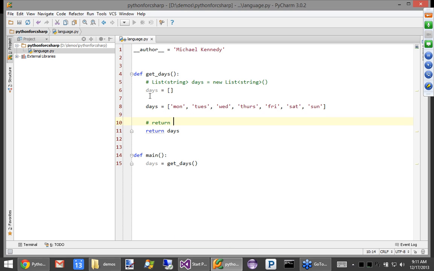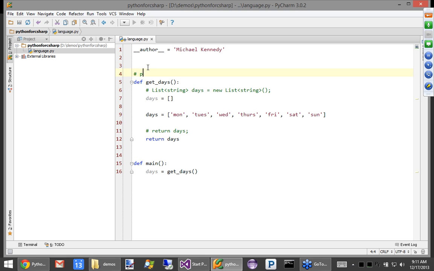So in C#, what would this look like? Return days, semicolon. Yeah, I forgot my semicolon, didn't I? Okay. So here's our method, and then up here in C# this would be public IEnumerable<string> GetDays, like that, curly. So you can notice already that there's a lot less typing in Python, which is pretty neat.